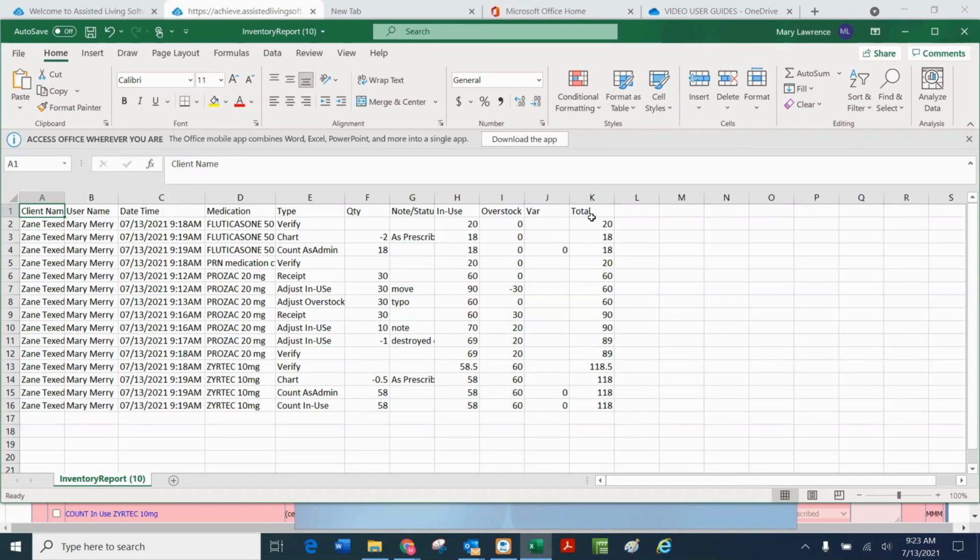So this total should be perpetually the number that you actually have if staff is charting. Okay, so that is the inventory report. There's more detail in the printed inventory document if you need it.